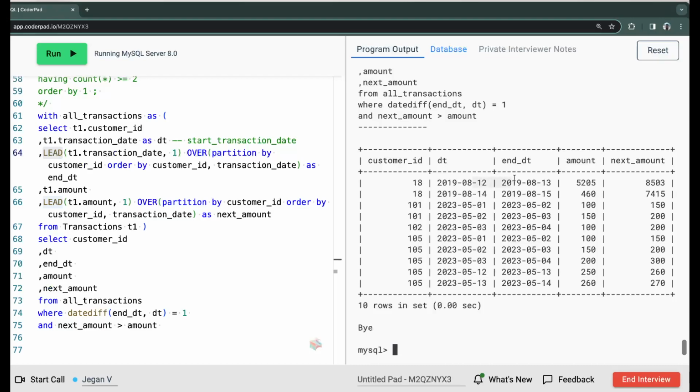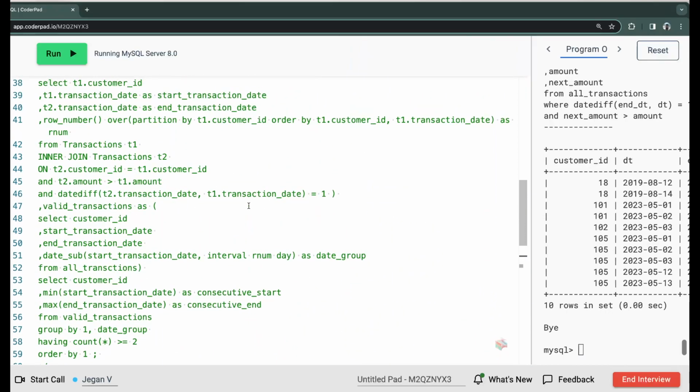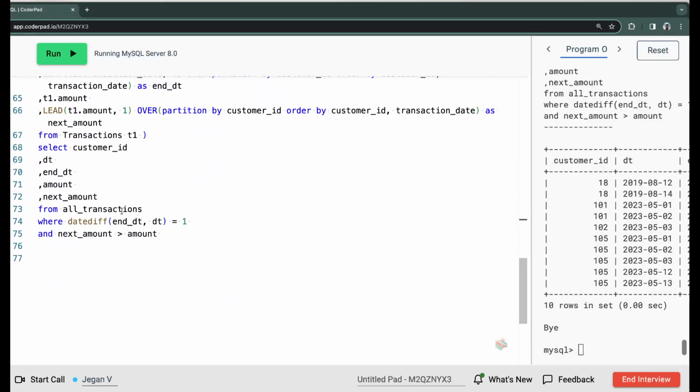So 8, 12 and 13 works fine, 14 and 15 works fine, but there is one condition which says it should be at least 3 transactions, which we can't get in this data set. For that, what we did in the previous approach, we used the row number and then we used the date sub to make a group. We are going to do the same thing here.